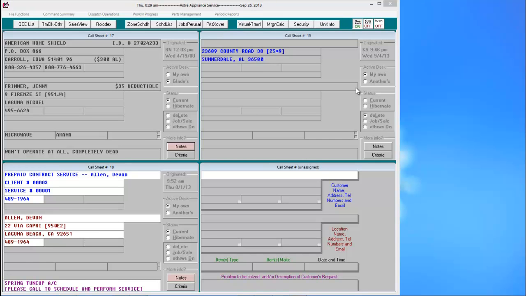Hello and welcome to this video tutorial, Ordering Stock Replenishment. When restocking your warehouse and trucks, there are several ways to proceed.